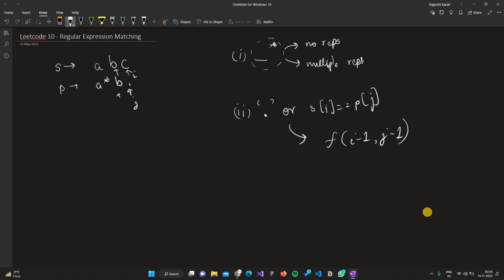Now we have this B and B, which is matching. Again, S of I is equal to P of J, the condition is satisfied. So again, this recurrence relation is going to be called, that is F of I minus 1 comma J minus 1. Now we come up to a star in P, and in S we come up to this A character over here. Since we come up to a star, we're going to check this first condition over here.